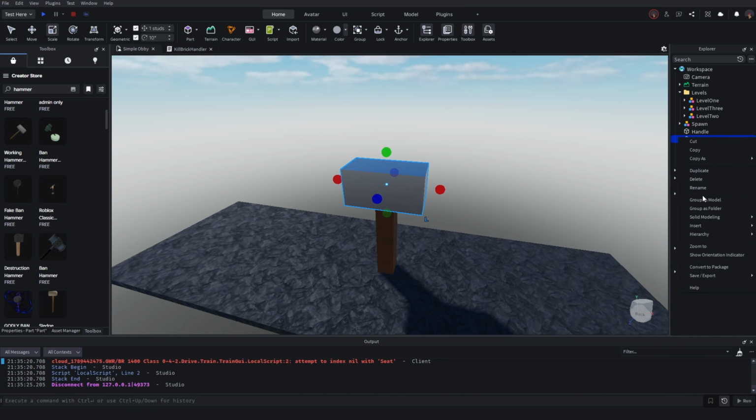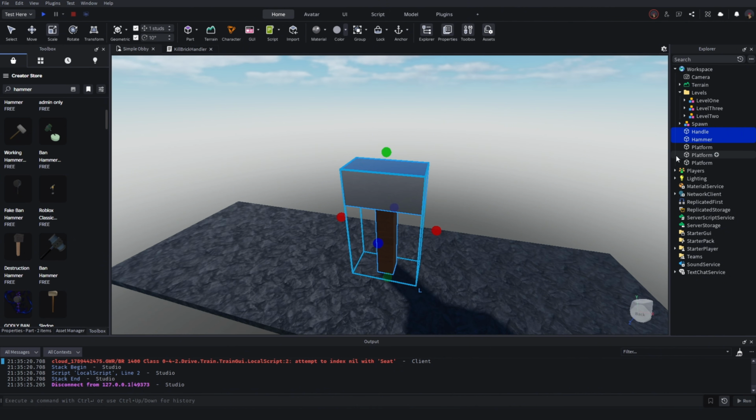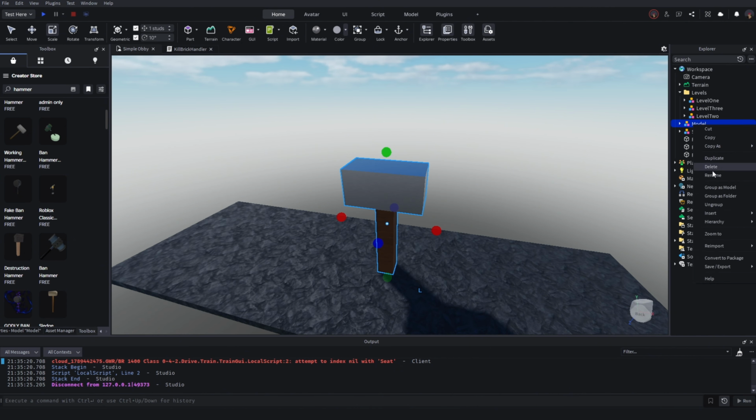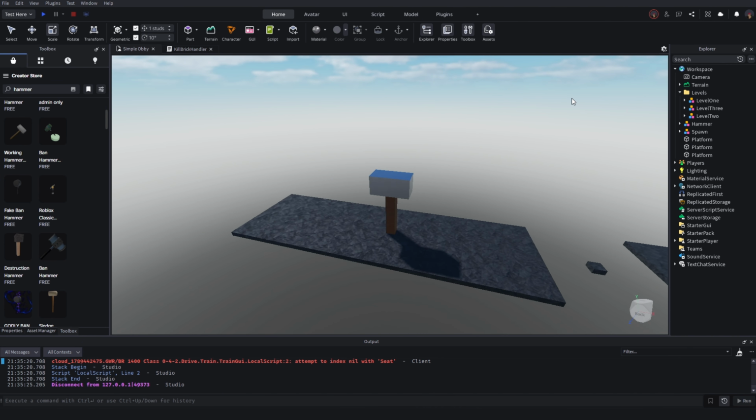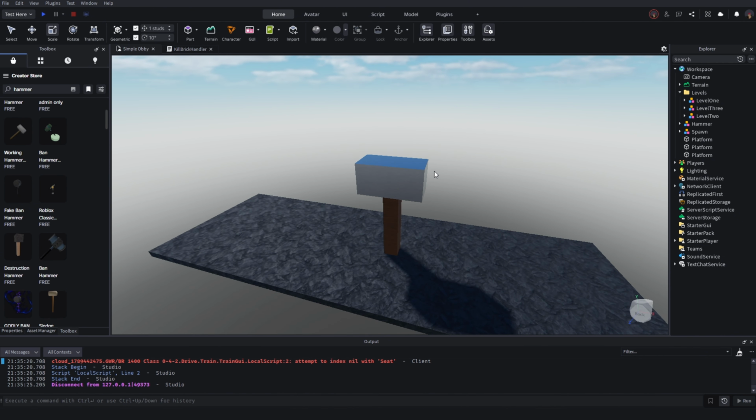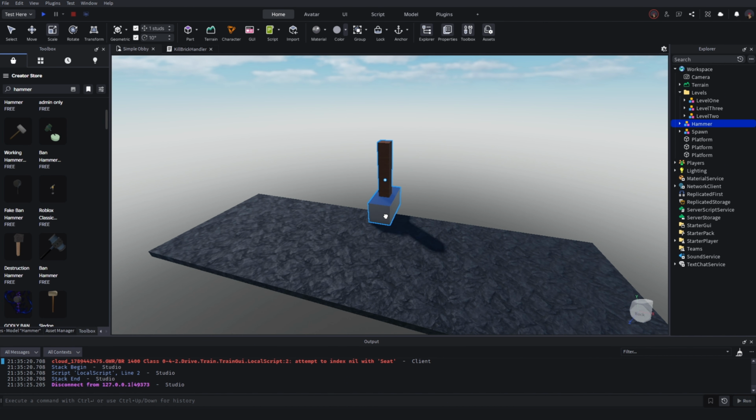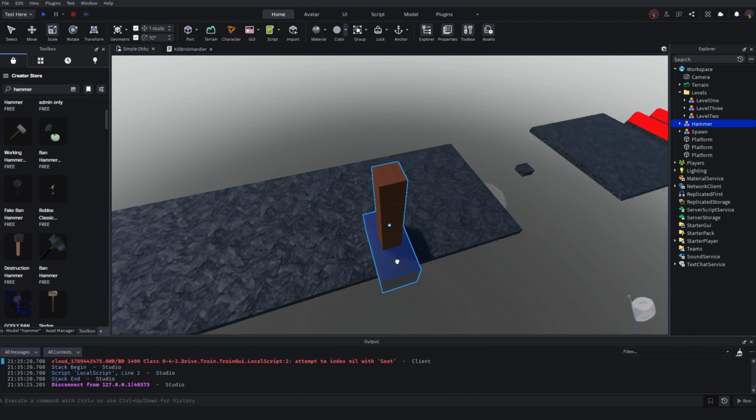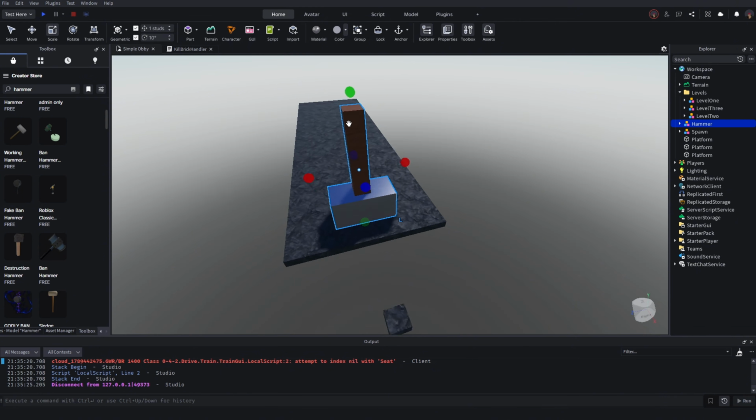I'm gonna rename this one to hammer. I'm gonna select both of them, do Control G to group it, and rename the model to hammer. Of course, I don't know how to do tween service, but we're gonna do Control T, Control T. I'm just gonna put it right here.